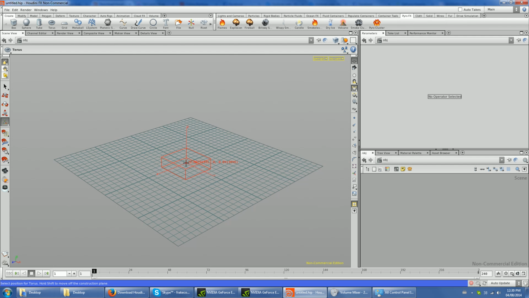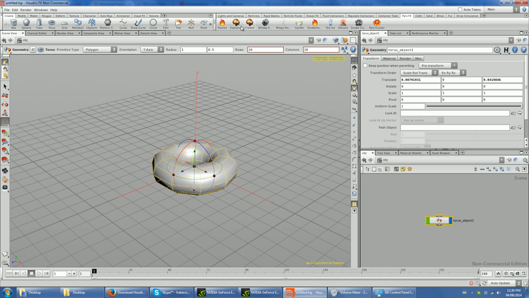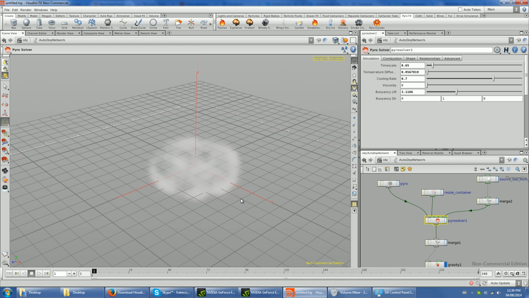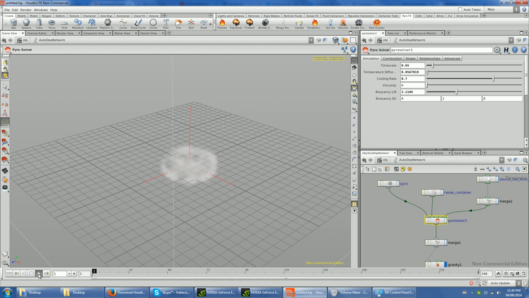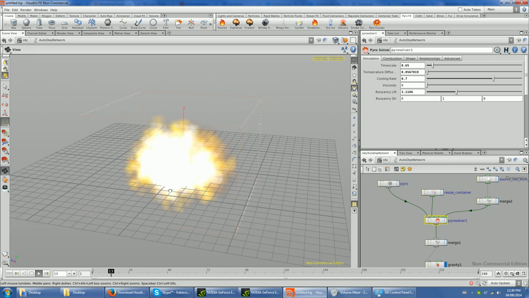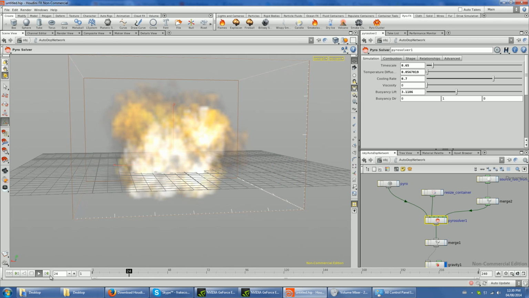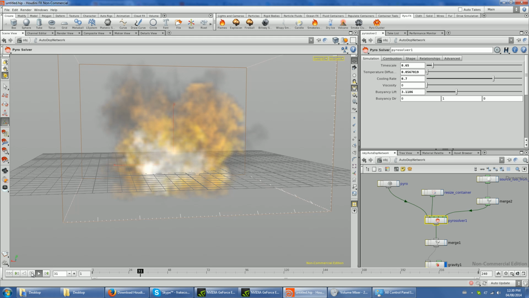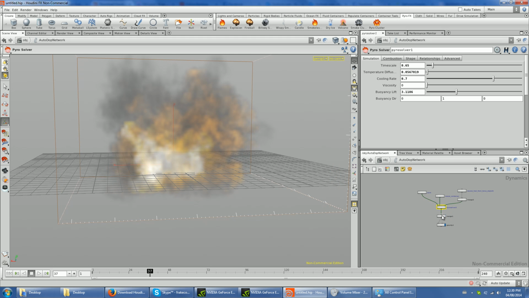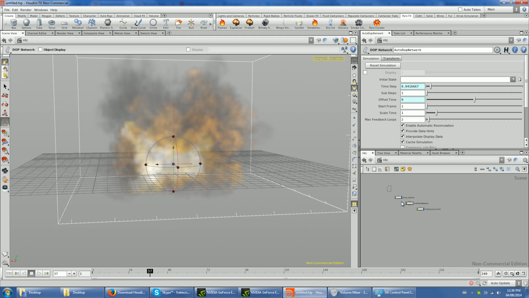For example, having a torus and doing a giant explosion on it. Literally, this is the free version of Houdini, and I can do very complicated effects like actual explosion simulation, and you can see how beautiful this works. But we're not really going to go into that just yet.